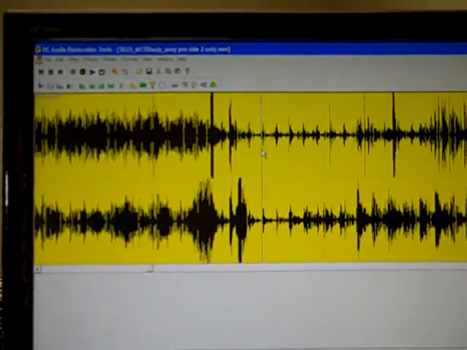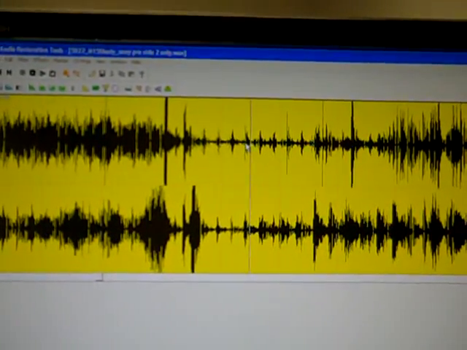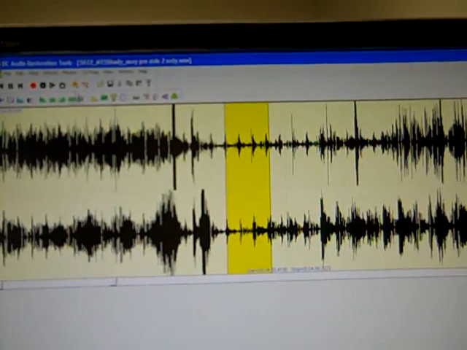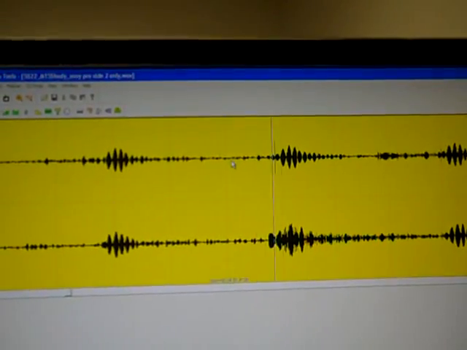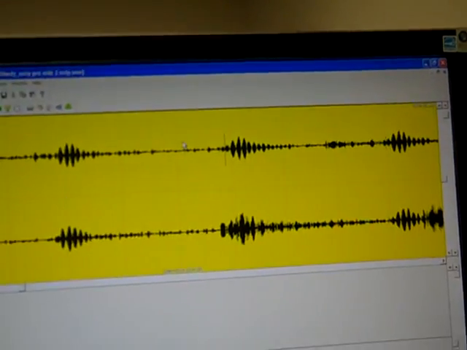I'm going to set a marker right about here at the beginning of that song. We'll expand that out and look at it. And we'll right click from here. Okay, and so that's about where we want the beginning of this song.